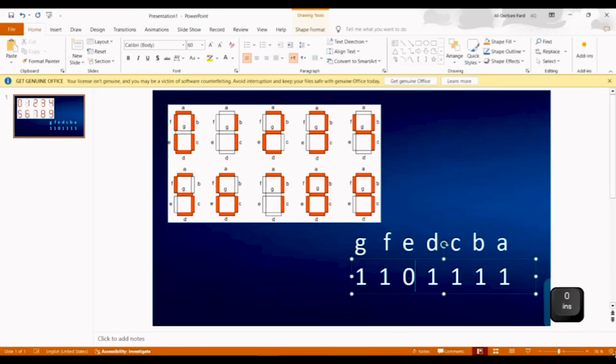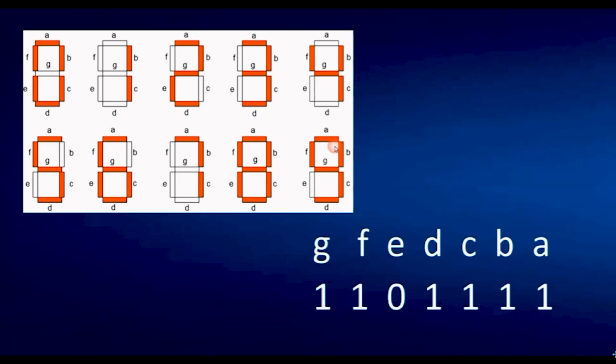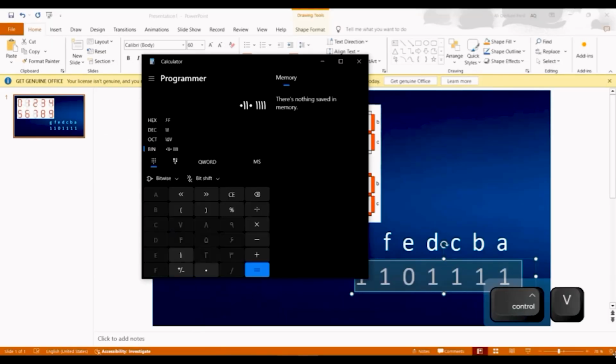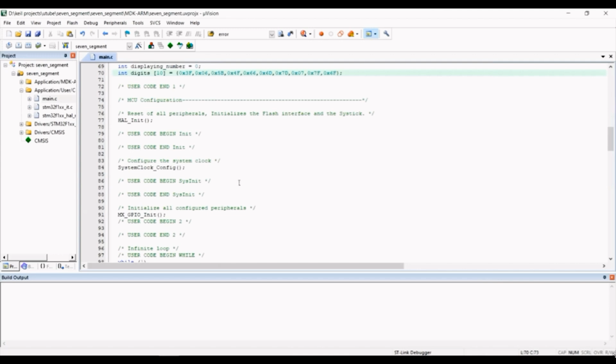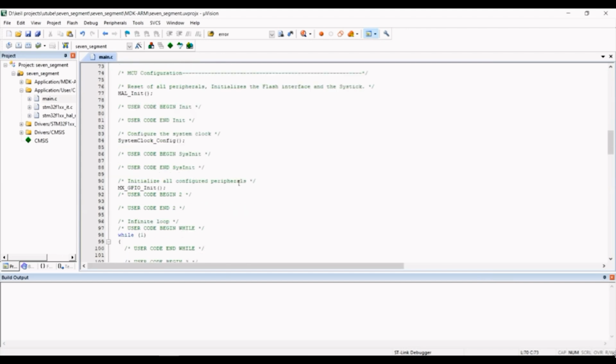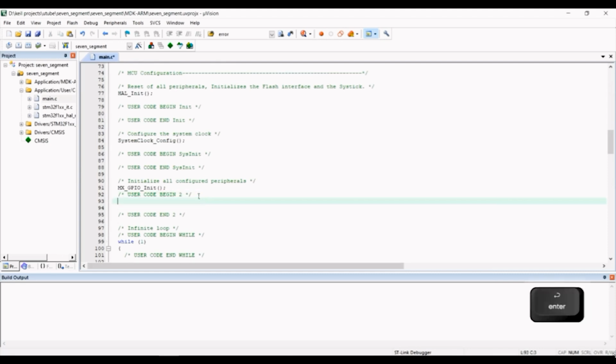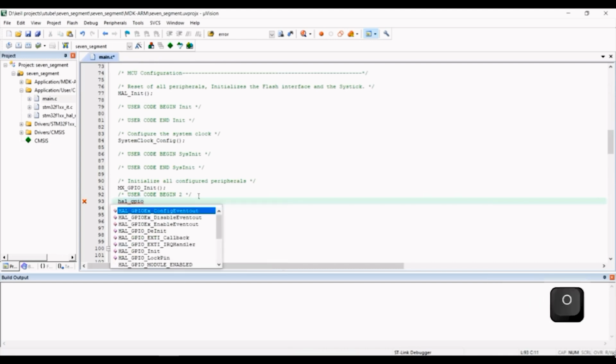And for number 9, it's just enough to set E to 0 and find the corresponding hexadecimal format number. So the final array should look something like this. Let's scroll down, and before entering the while loop, initially we want the 7 segment to show number 0.